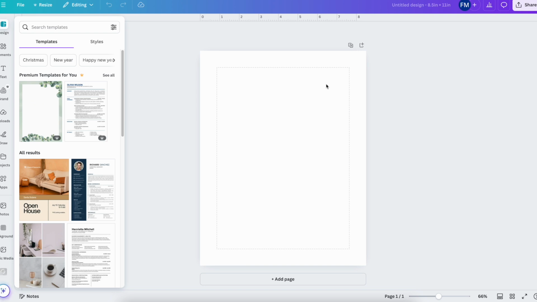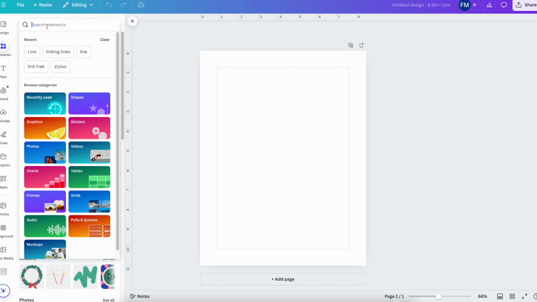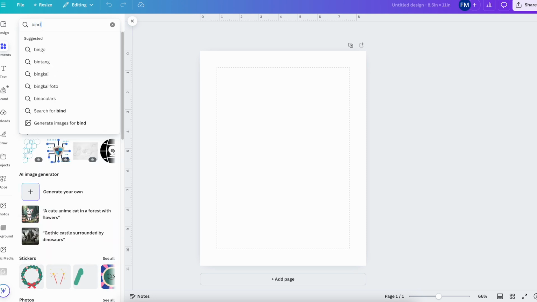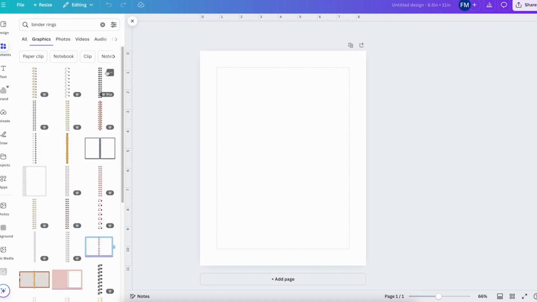And then what you want to do here is start off with your binder ring. So go over here to elements and then type in binder rings. And since I have the pro account, I can use these graphics that say pro, but since I'm showing you guys, I'm going to try to make sure I use all free graphics so that you're able to work with this in the free version of Canva.